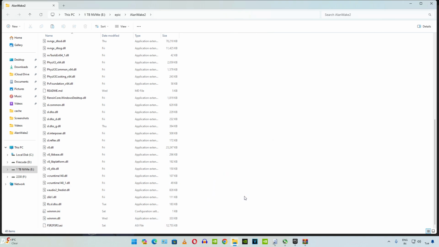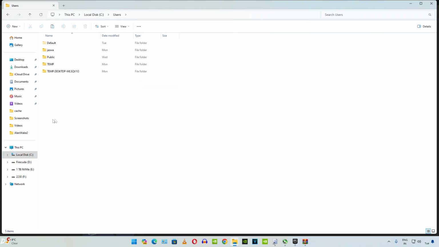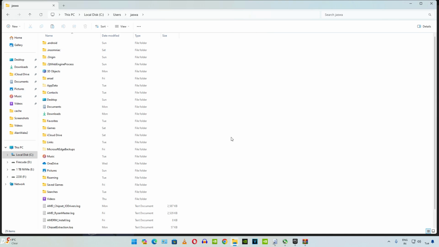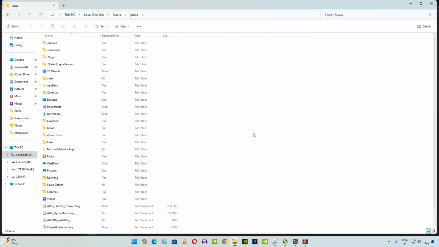Now before launching the game, we need to delete one file. Just open C drive. Open users folder. Open the folder corresponding to your PC name. Here, make sure hidden items setting is checked. Just click on view here. Go to show. Hidden items checked. Then open app data folder.